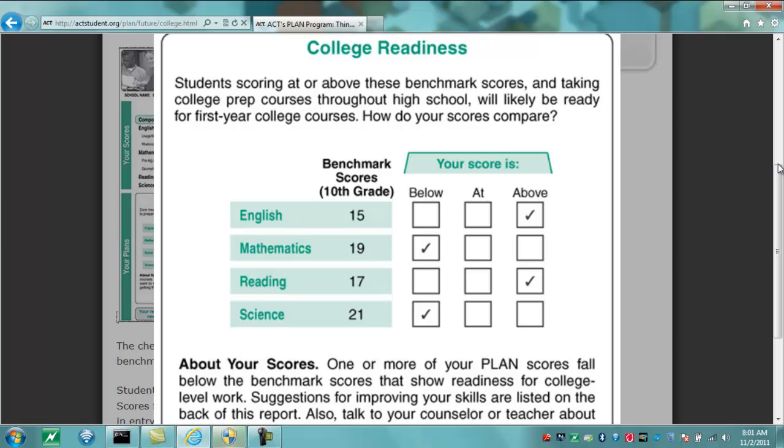Your PLAN results also give you an early indication of how likely you are to be ready for college-level work if your academics continue at the current pace. ACT has identified college readiness benchmark scores that reflect the foundation you are developing for the skills you will need by the time you finish high school.